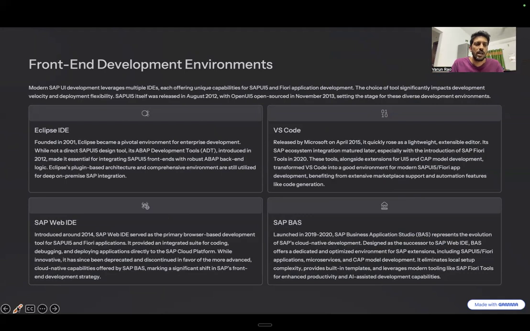So the first one that we have here is the Eclipse IDE. This was the first tool that came into being when SAP UI5 Fiori came into picture. You can see I have a few videos related to Eclipse IDE in my older version of SAP UI5 training. It's on the YouTube platform. You can check it out, wherein I have used Eclipse IDE.